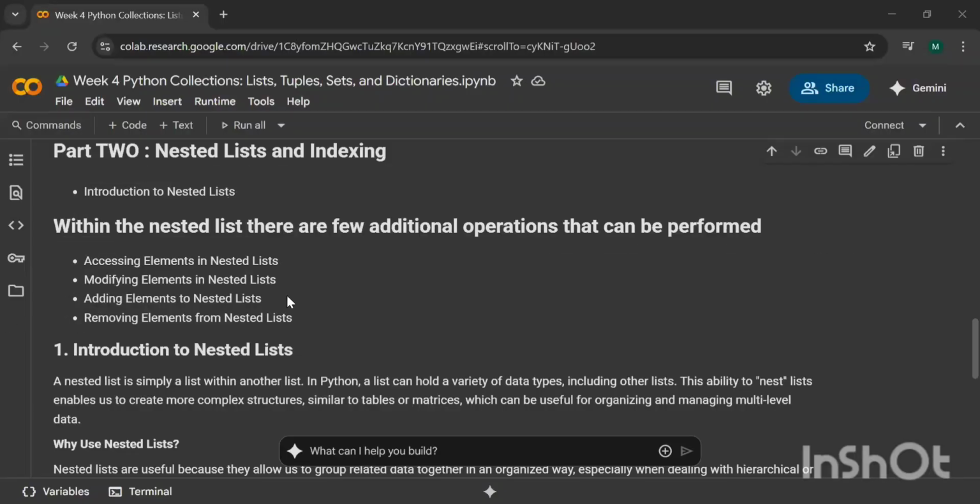Now there is one thing which I want to clear for all of you. In Python, nested means one under another. So nested list means one list under another list. That is known as a nested list. That is basically what the word nested means. If I am saying nested loop, that means a loop under a loop. Similarly, nested list means a list under a list.